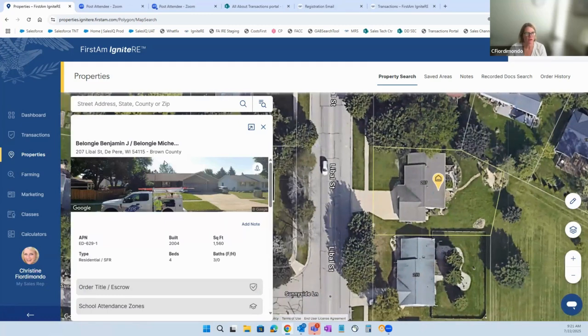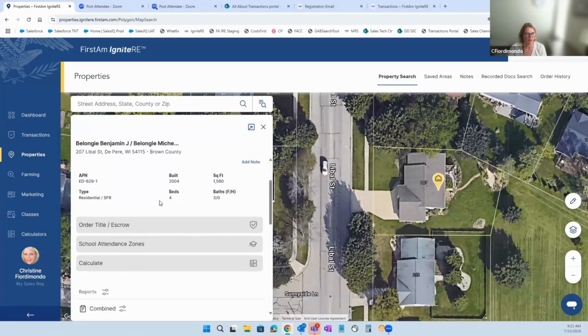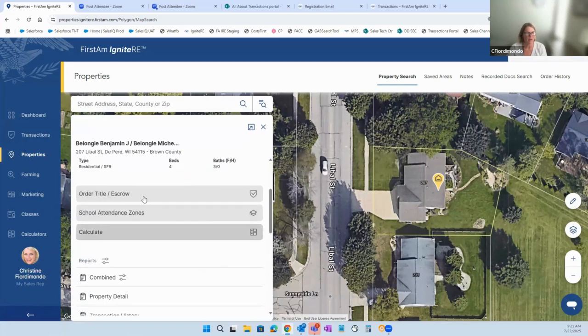Now over here to the left, you're going to see the property card. It's going to give you all the basic information regarding that property, as far as the address, the county, the APN, year built, square footage, beds and baths. Here below, this order title and escrow button, if you click this, that means you're going to go back over into transactions and get right into that order form.